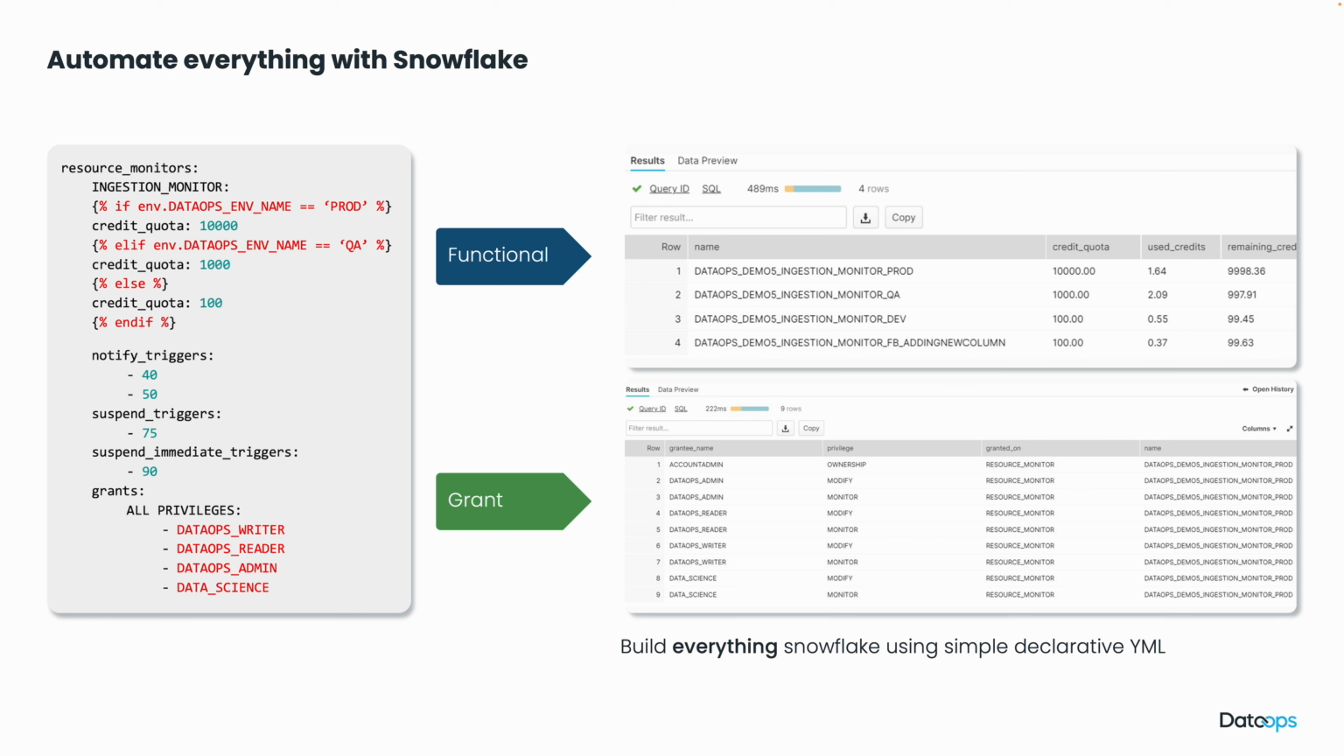So we define not just the object, but also the permissions that go with that object. And as you see at the top on the left-hand side here, we've also done something a little bit cleverer: not just define it, but make some subtle changes to those configurations based on the environment. If I'm in production, I want a higher credit quota, for example, for a resource monitor than if I'm in QA or in dev.